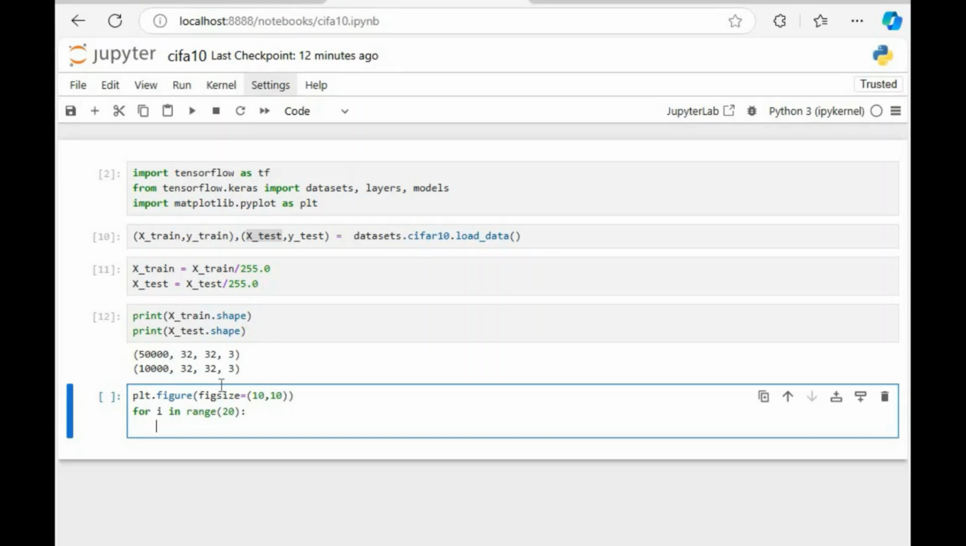All right, so we're going to say plt.subplot. We're going to look at 5 by 5 and whatever our i is plus 1. We're also going to say plt.xticks.